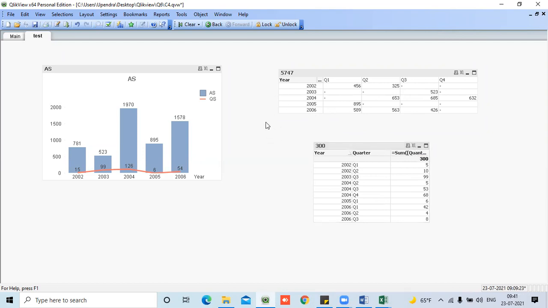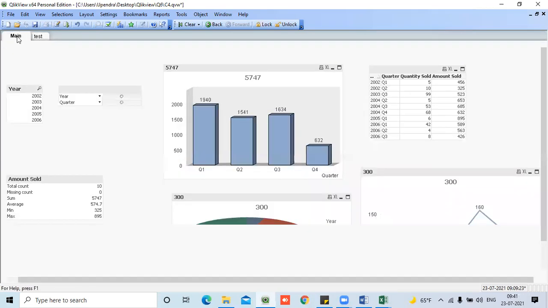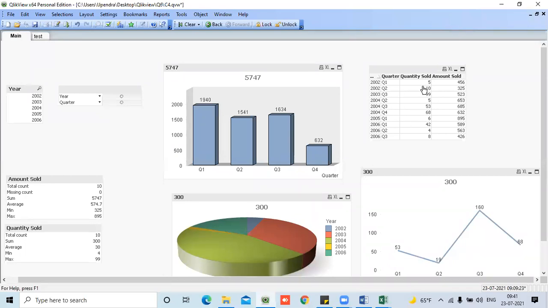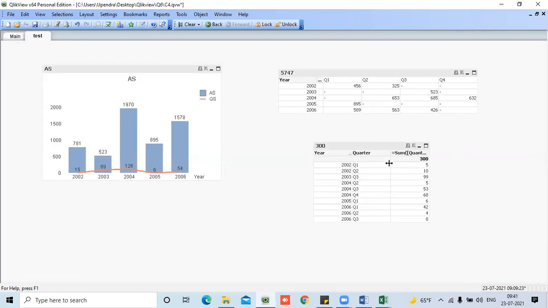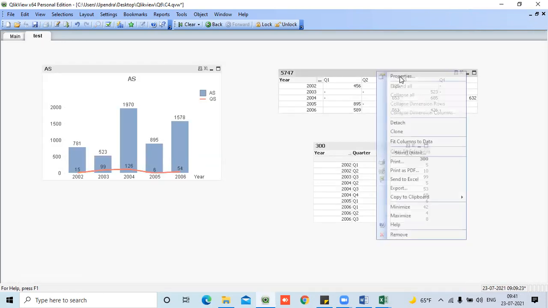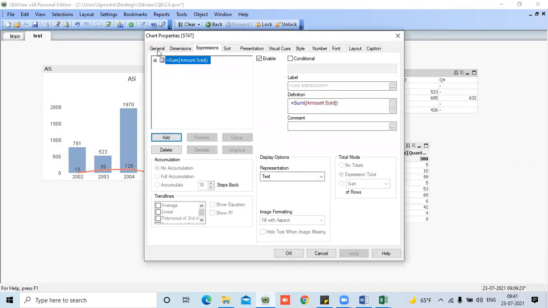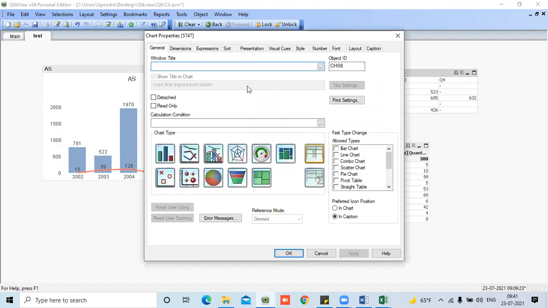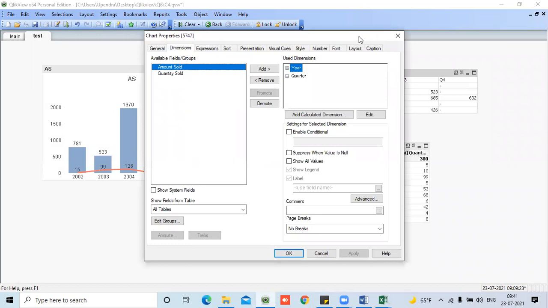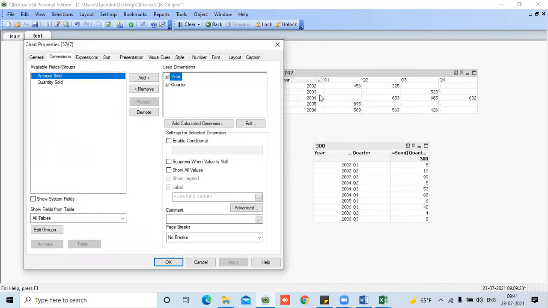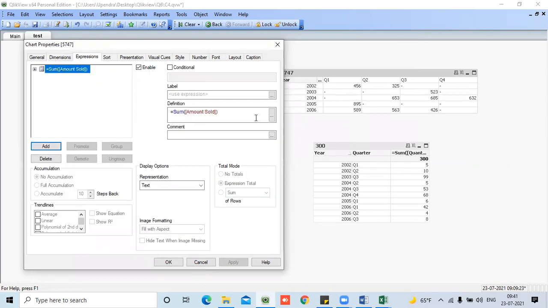Here, one more table we discussed: this is the table box. What is the difference between the table box and the straight table or pivot table? Straight table and pivot table, you know. Here we are selecting dimensions, whatever fields you need, the information you have to visualize. I need year-wise, quarter-wise information, that's why I'm selecting them. In the expression, the amount sold will be there.